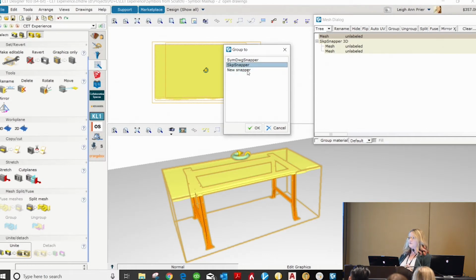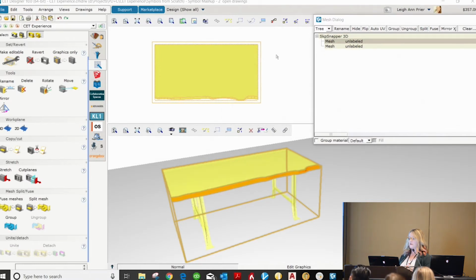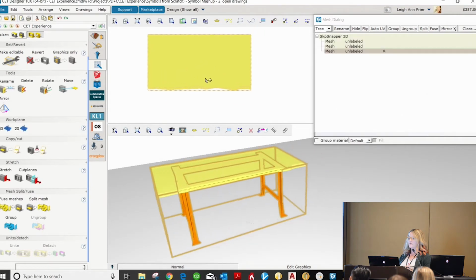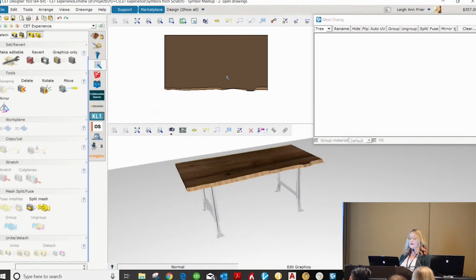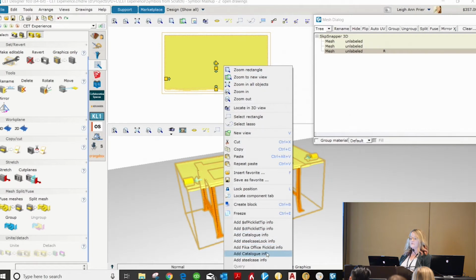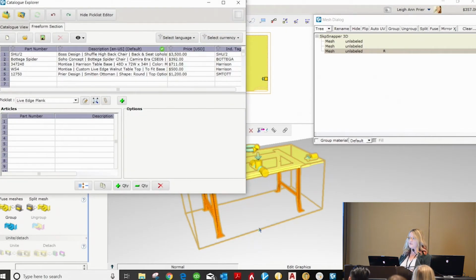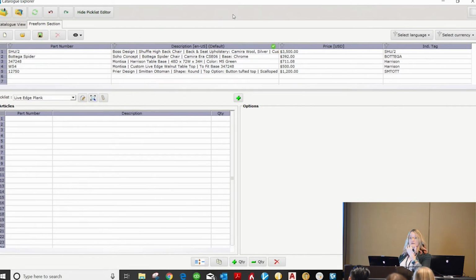So I want to choose the SketchUp option in this case. So when I say SketchUp OK, I have one part. Now when I right click on it, I can add my spec info, just like I did before. And the question about having multiple part numbers: in this case, this table is 2 separate part numbers. So I can add multiple part numbers to an item if I need to.